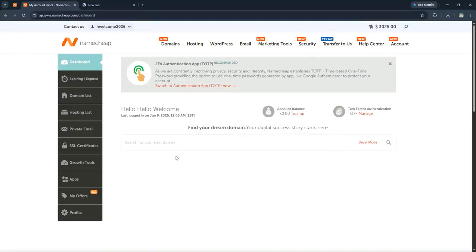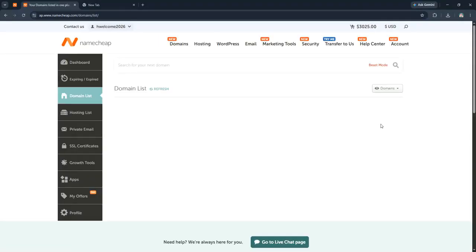On the domain dashboard, look for the Advanced DNS tab and click on it. This is where you'll manage your DNS settings. You need to add the correct MX records for your email. Scroll down to the Mail Settings section. Here, you'll see a drop-down menu. Select Custom MX from the list.